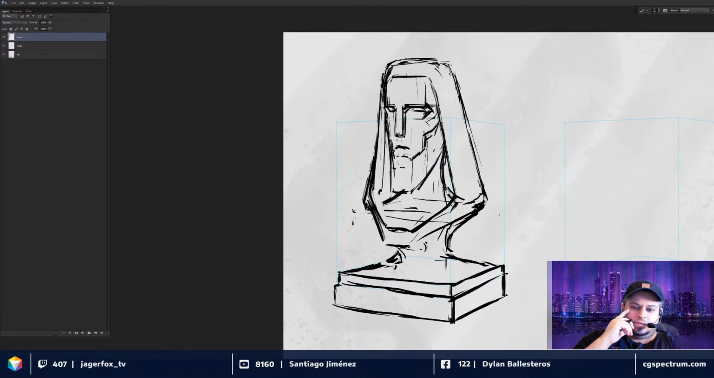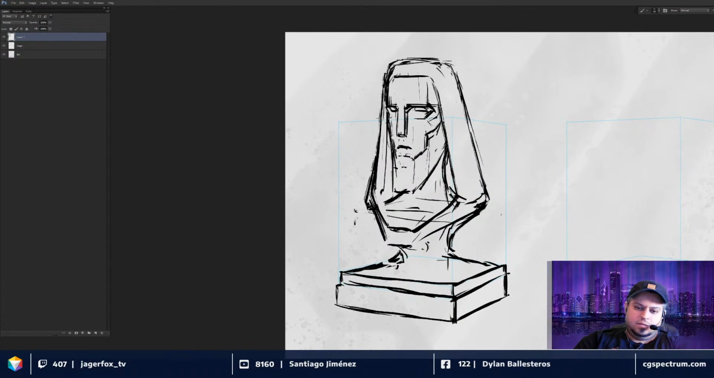Thinking planar like this is really handy because it forces you to understand the three-dimensionality of all of these choices you're making in the design.